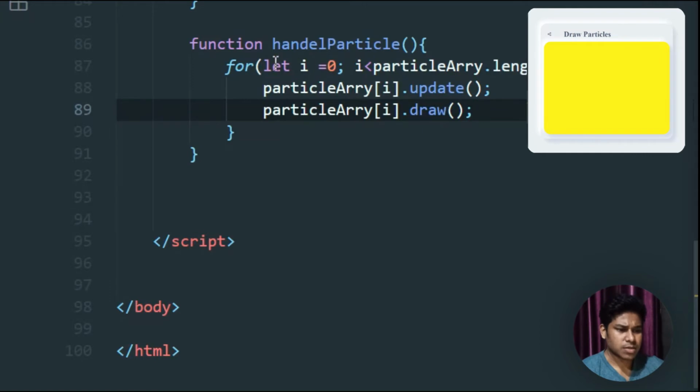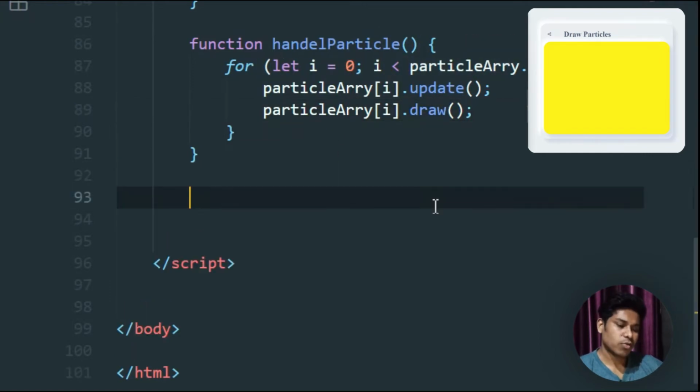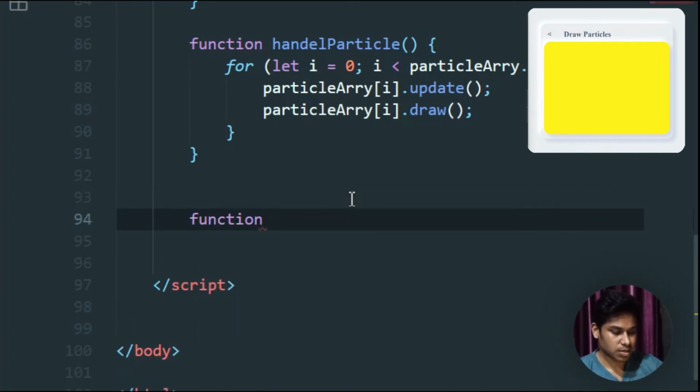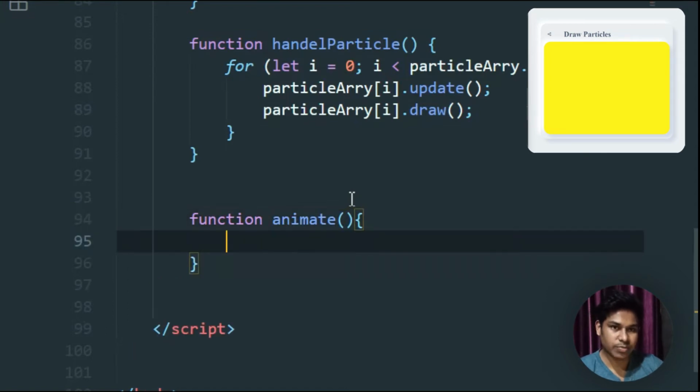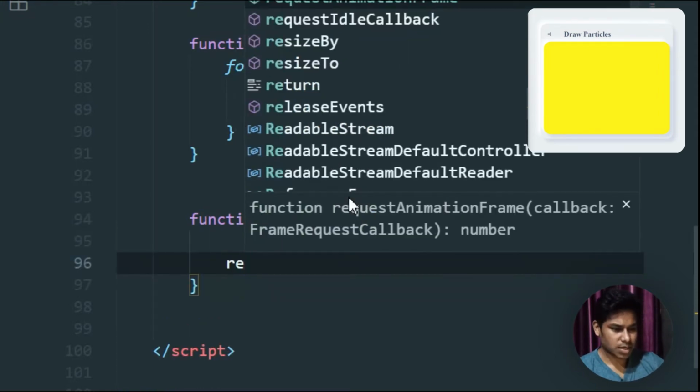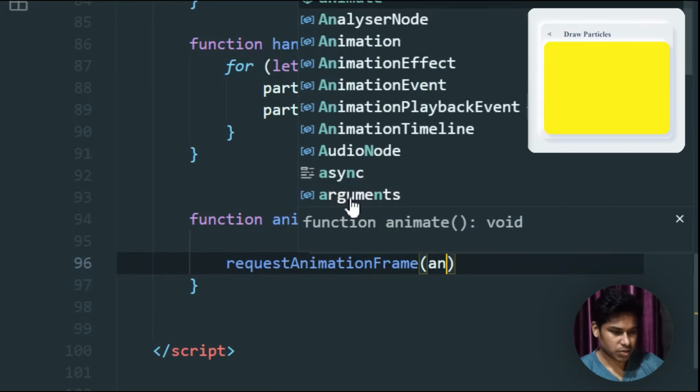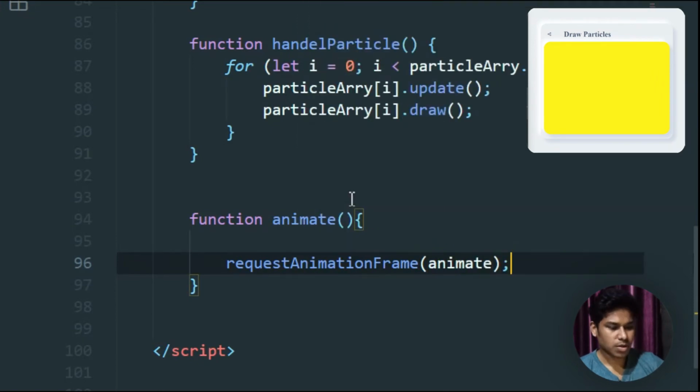So we have created this handleParticles function, but how can we move our particles? Now I need one more function which can create the animation and move the circles wherever we want. So how can we do that? For that I'll create another function, let's say animate, and inside this I'm going to use requestAnimationFrame, which is used for animation. You can use setInterval, but I'll call requestAnimationFrame, and inside this I'm going to call the same function animate, and this will create a loop. And inside this I'm going to call this handleParticles function.